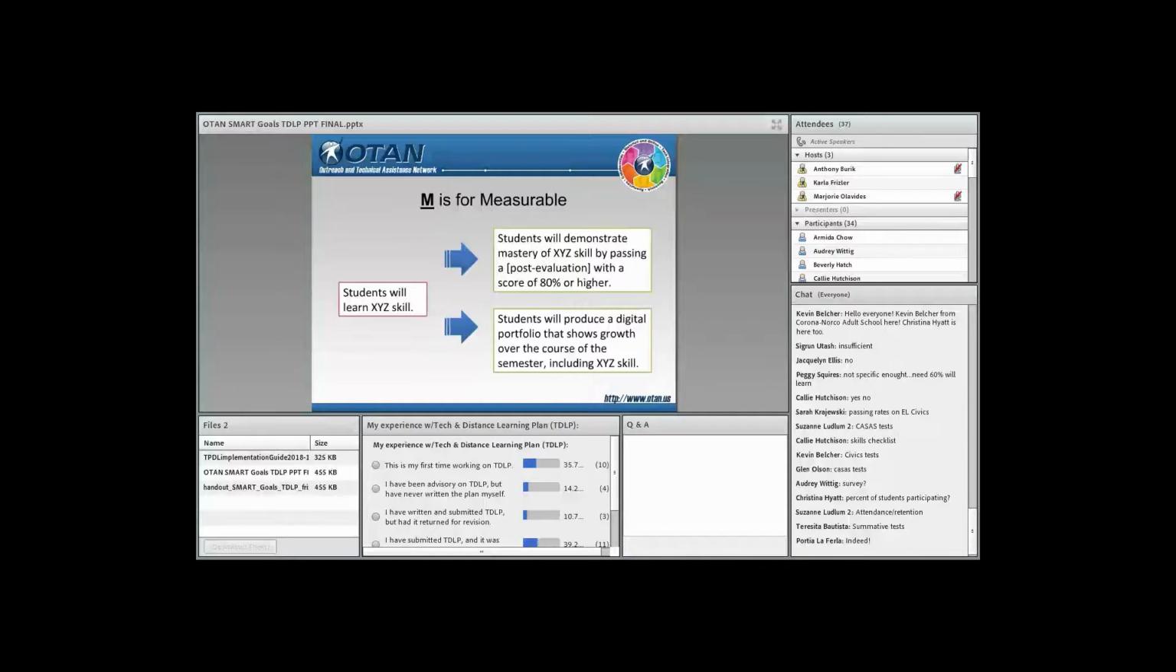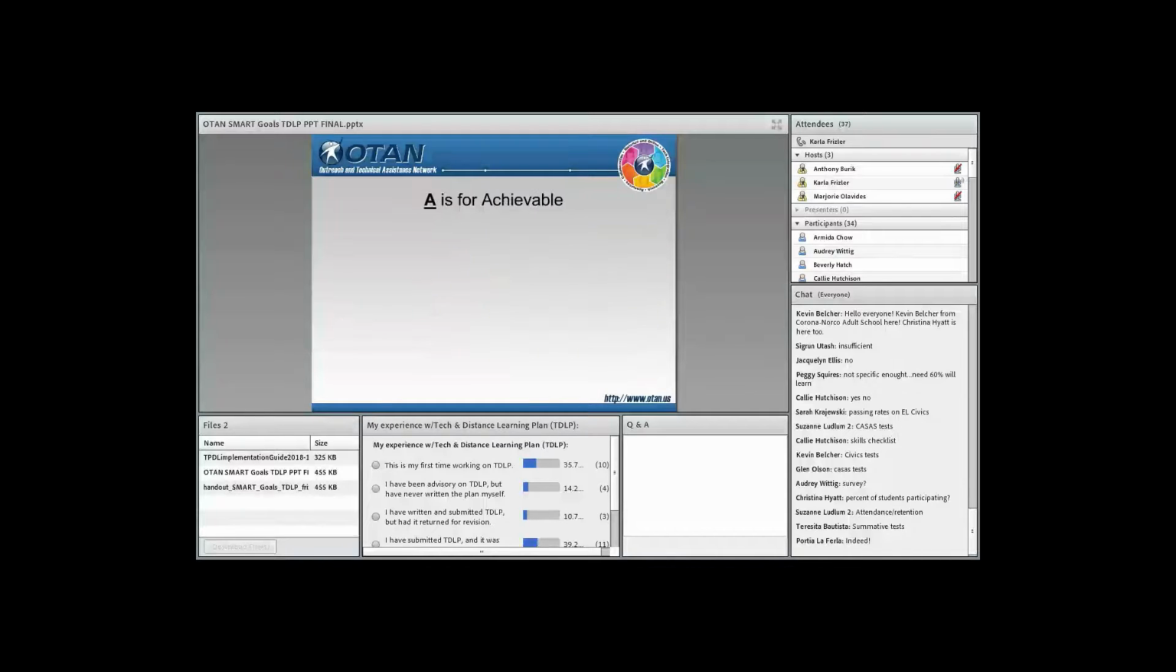Okay, so any questions about measurable? I think I've given you some examples. Other examples of measures might be things like course completions or level movement, reaching benchmarks, things like that. But I think you got most of the ideas that the reviewers shared with me.